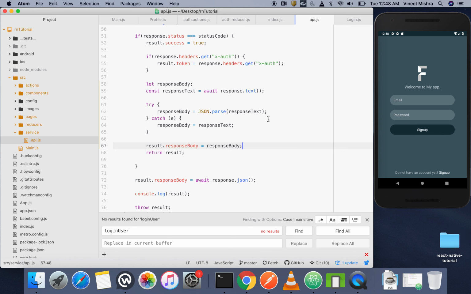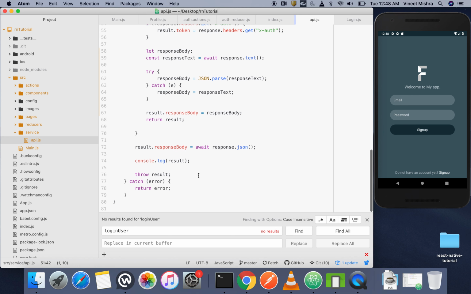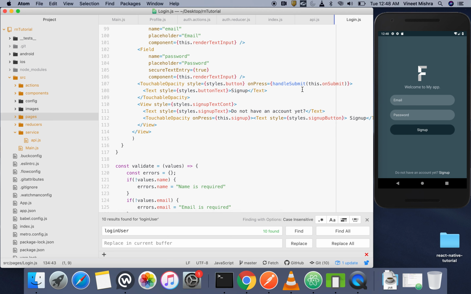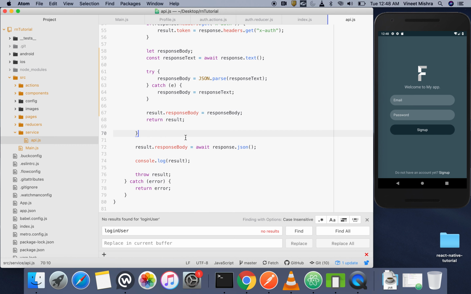Okay, so there is one problem. This error handling we have done only for the status 200. If the status is not 200, then it will go here, so for that also we have to do it. And what else? Yeah, one more thing: this sign up button should be a login button. So at least this small change we can do here, login. And then we have to do the error handling here.